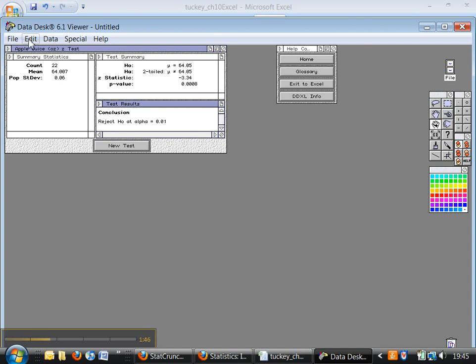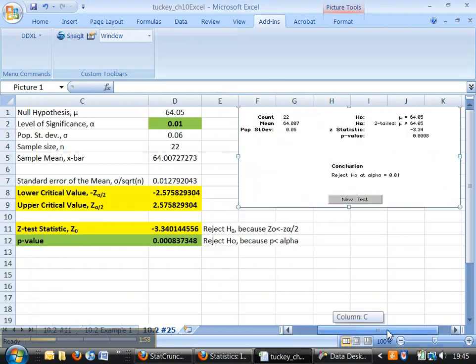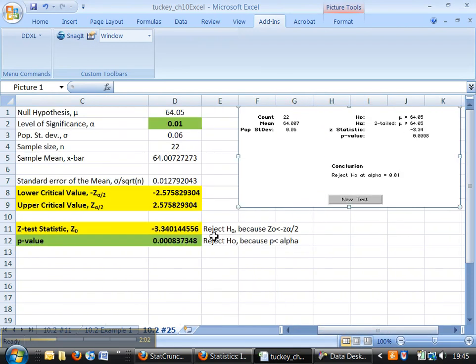It doesn't have as many decimal places, which is not quite as nice, but you can edit, copy window, go back in here, and paste. There you go. And you can see here, right here, 3.34, 3.34, 0.0008, 0.0008. It's a little harder to read, but it's there, right? And it says reject. See, we would reject H0 at alpha equals 0.01.